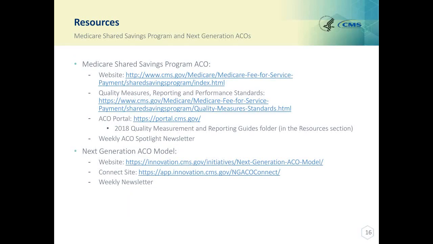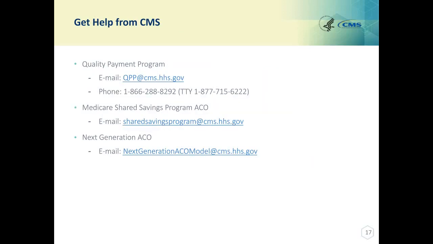Next slide, please. And this slide has additional information and resources for the Medicare Shared Savings Program and the next generation ACO model. Next slide, please. This is the final slide, and this is where you can go if you need assistance from the CMS team. And now I'm actually going to hand it back to Haley for the Q&A session.